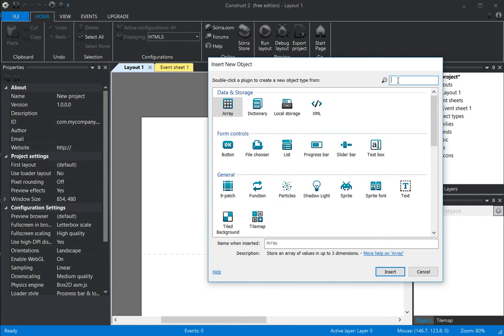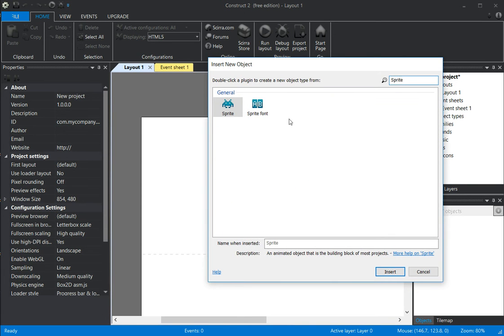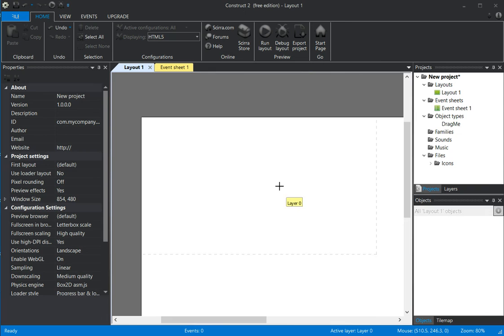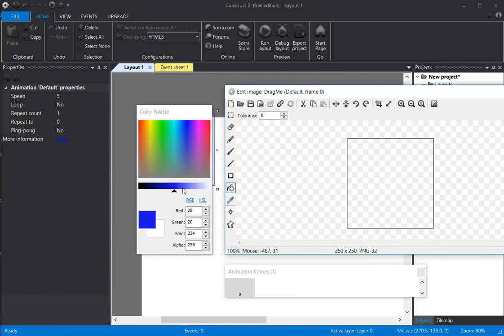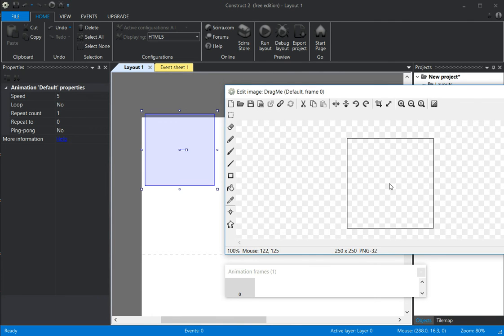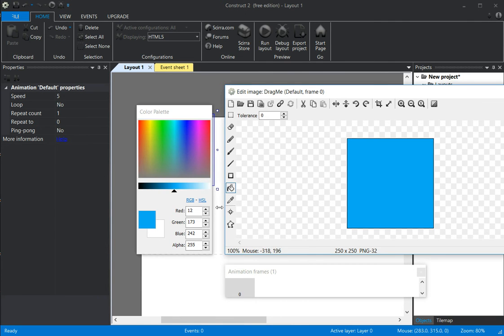You want to insert a new object, and it's going to be a sprite, which is basically just a game object. It's the things that you'll interact with. We're going to name it Drag Me. And then basically, it pulls up this dialog whenever you click on the screen. You can color it however you want. You can just customize it however you like. And I'm just gonna write drag me on this, just to make it a little more clear.